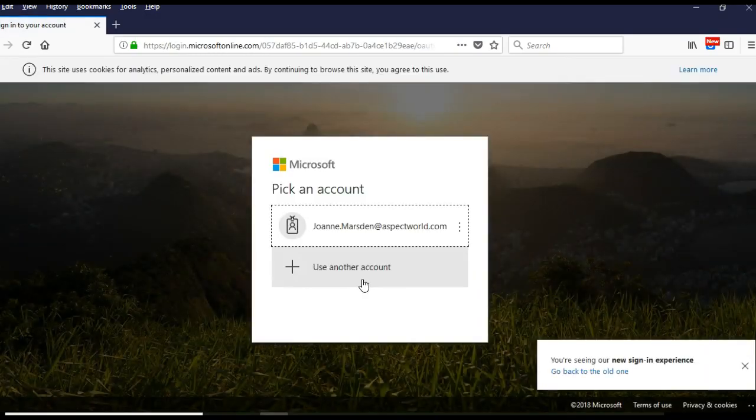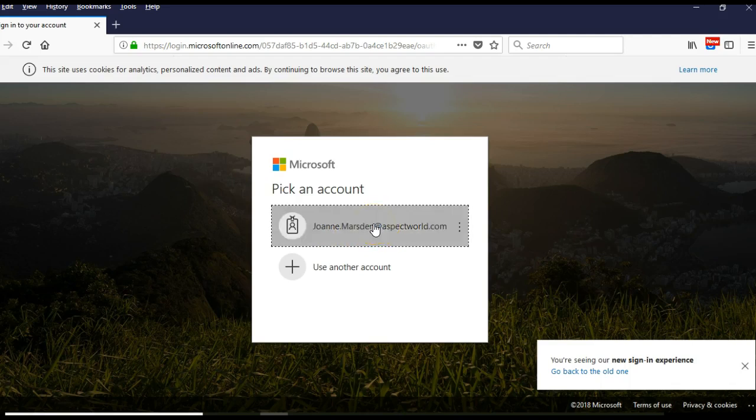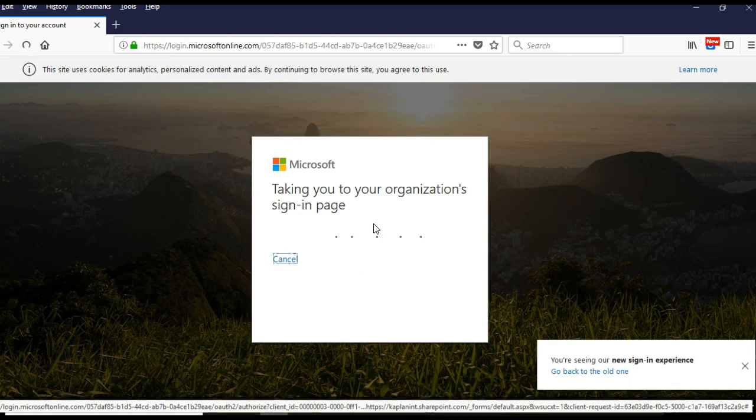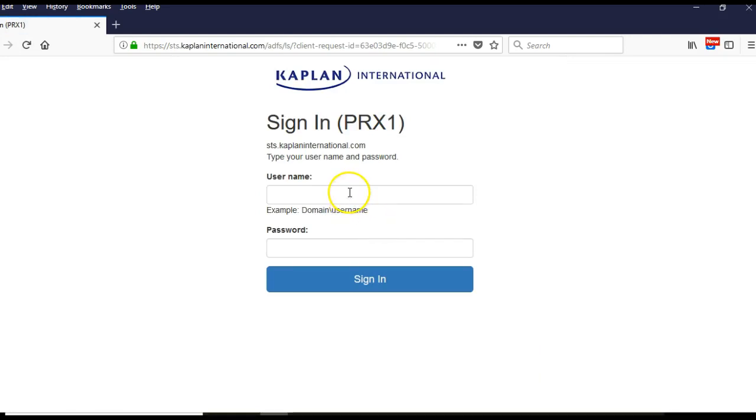Now, the slight complication with accessing this website is that you need to use your username, which is your first name dot second name, but then you need to put at aspectworld.com. So once you've done that, you may be presented with a second screen, but this is just your ordinary username, so joanne.marsden, and in both cases the password is the same as you would use for your Kaplan email.